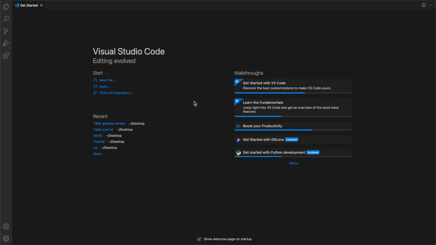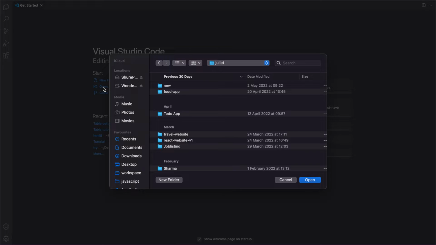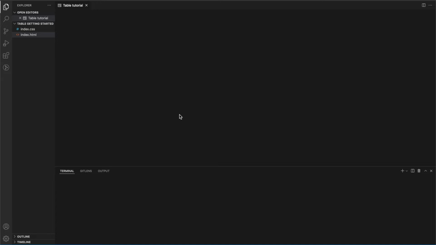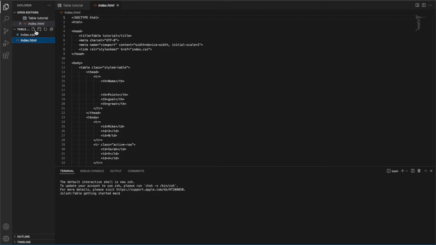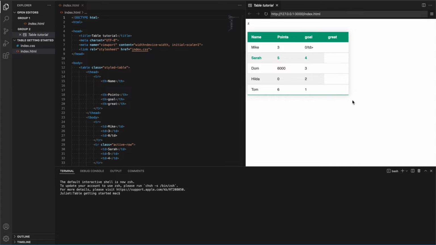If you want to open a project folder, this is where you will go to open a folder. My folder is on the desktop. And when you open it, so this is an HTML and CSS folder. If you want to view this code, you go here and you view it live.